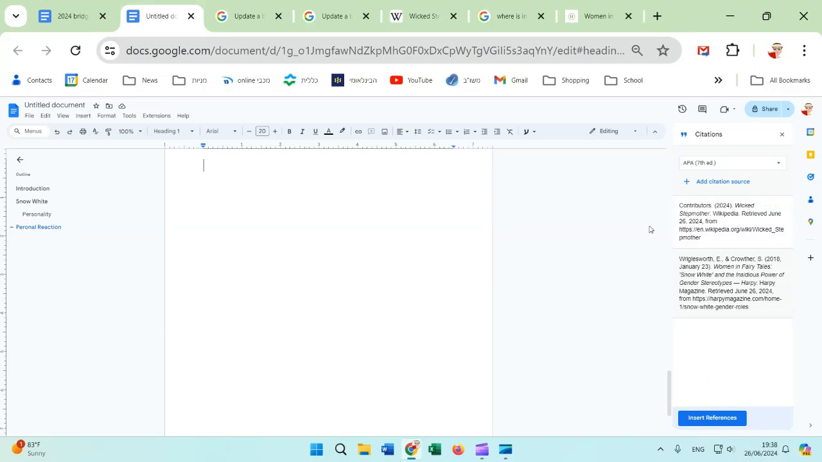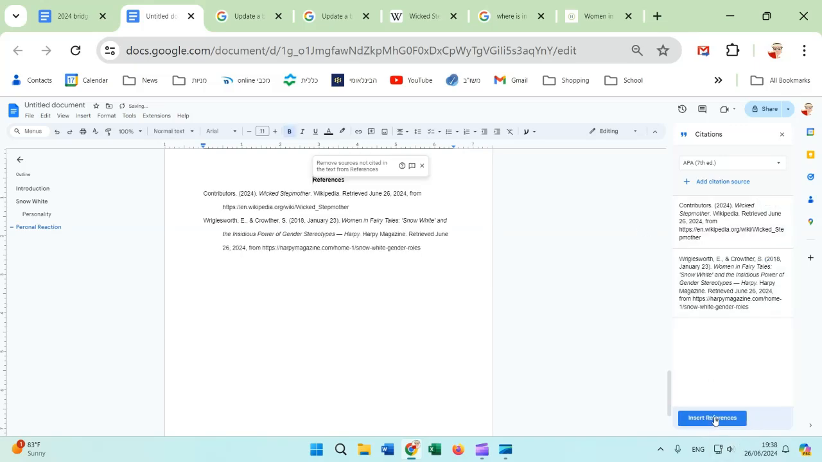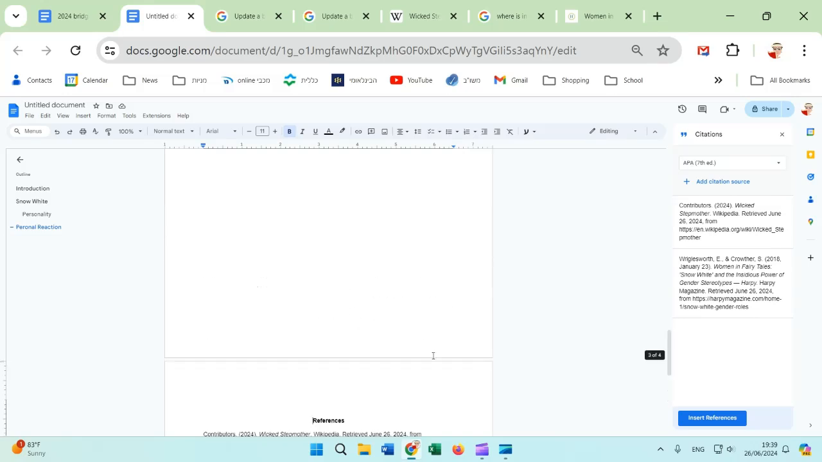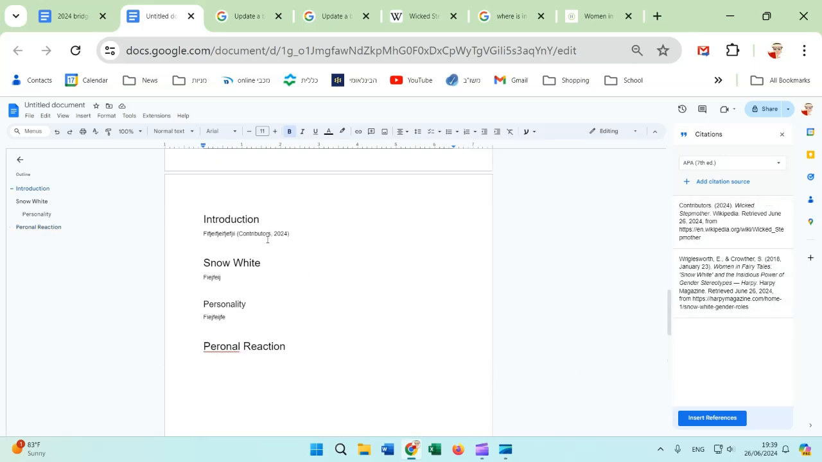Now I only actually cited one. And when I do insert references, two of them come up. And here it says remove sources not cited in the text from references. So I want to do that, but it doesn't do that for me. I don't know why. So you just have to be careful and make sure that you actually have a citation for both of these. I don't see it doing the check marks. Okay, so here I have the citation from Wikipedia.